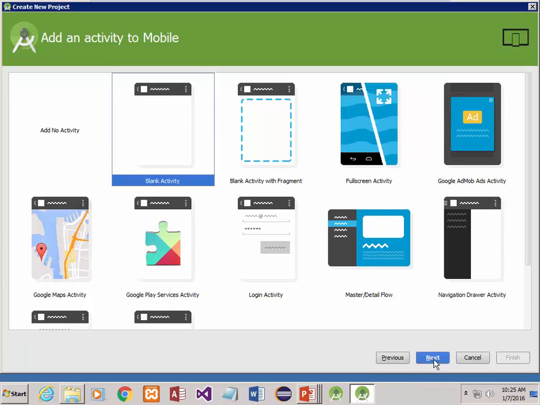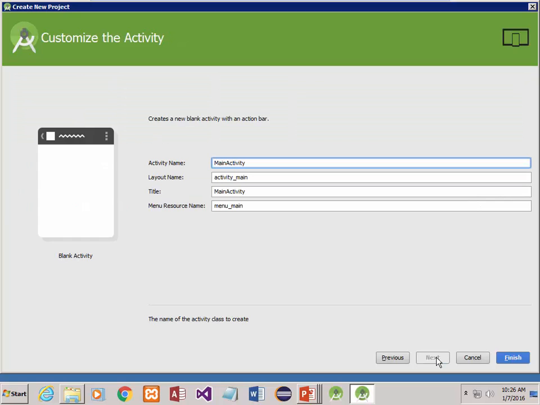The next step is to define the initial activity to be created. A range of different activity types is available when developing Android applications. The master detail option will be covered in a later chapter. For the purposes of this example, simply select the option to create a blank activity, which is the one that's created here by default anyway. So with that option selected, click Next.